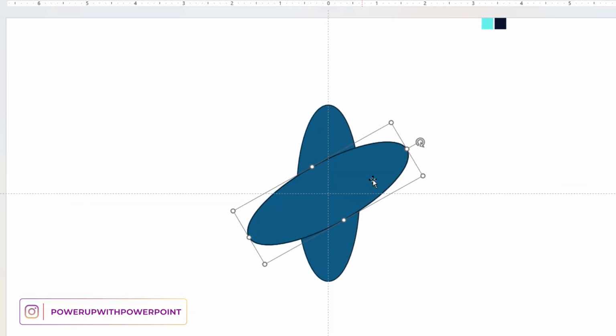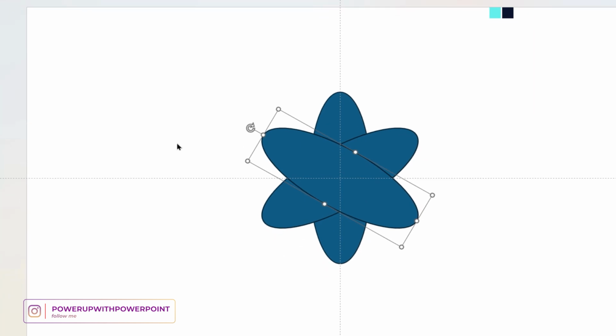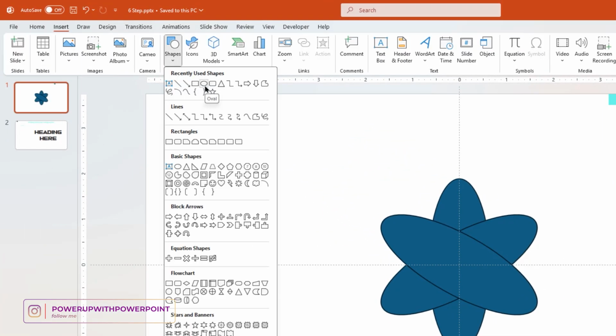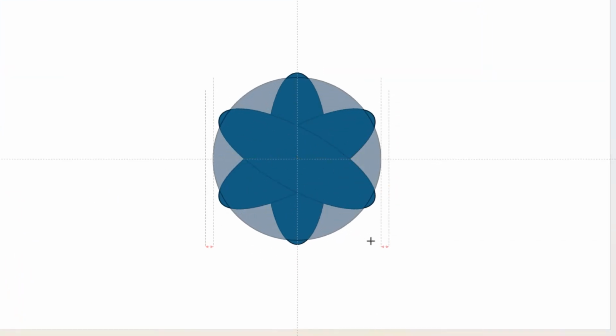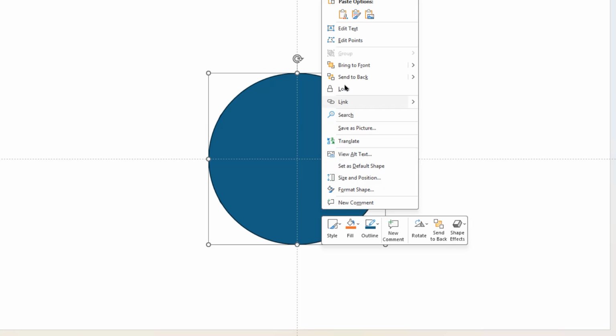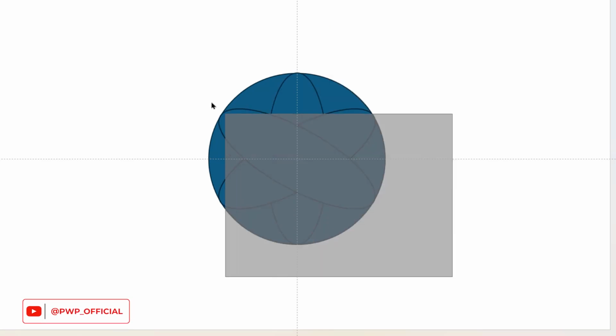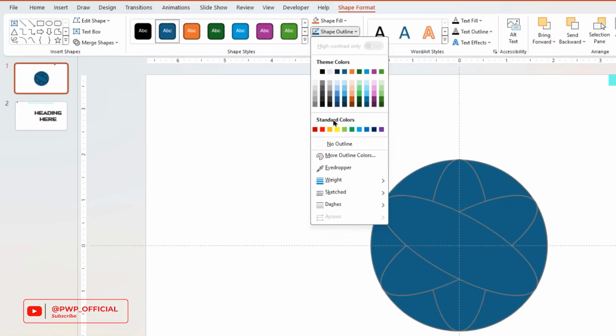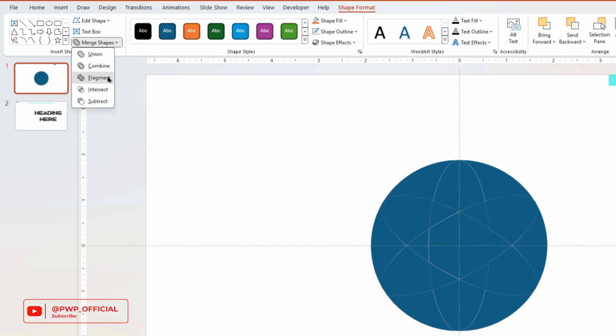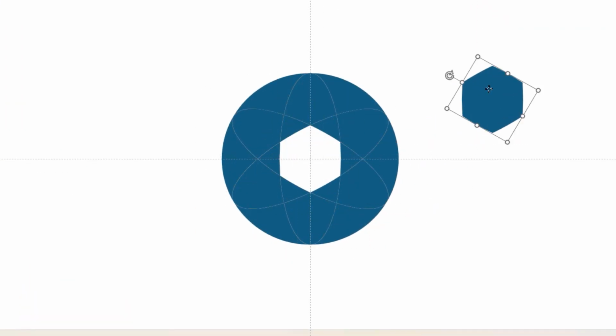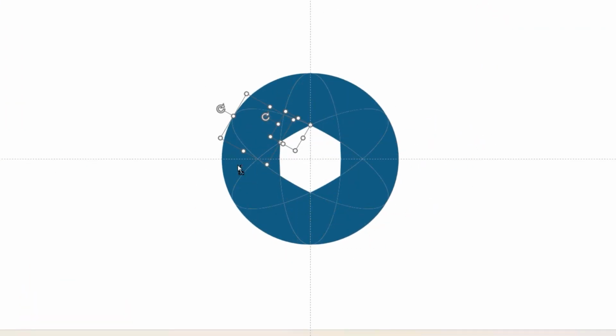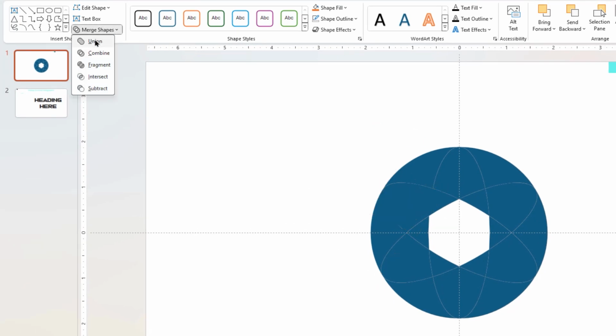Duplicate it one more time and flip it horizontally. Now draw a circle shape by matching its diameter with major axis of oval shape, and then send it to back. Next, drag and select all these shapes, remove their outline, and fragment them together. Drag the center shape outside, delete it, and then union these three shapes in pair, as shown.